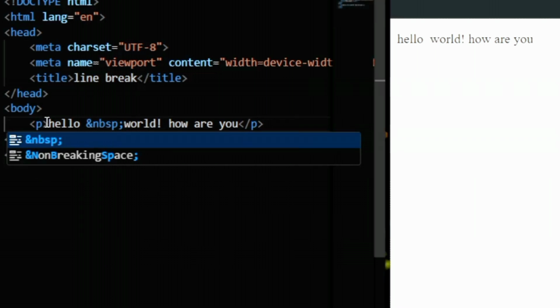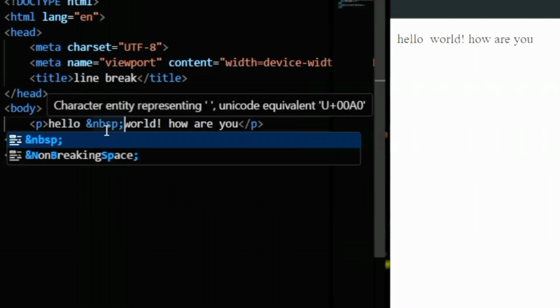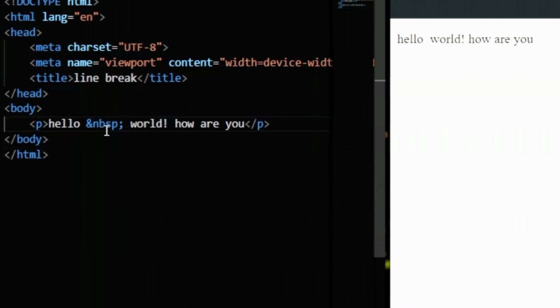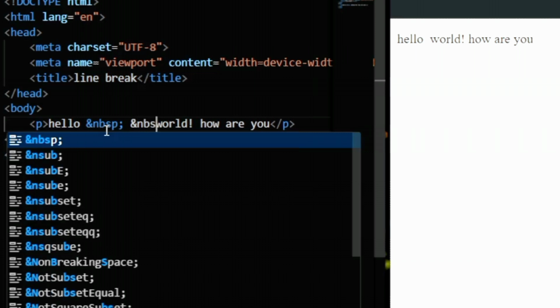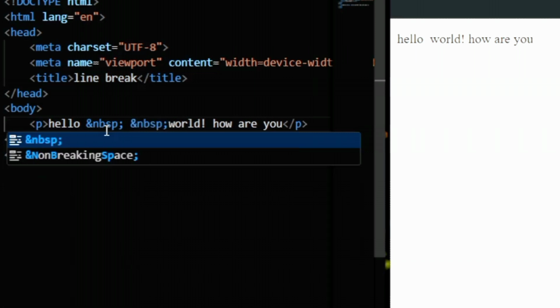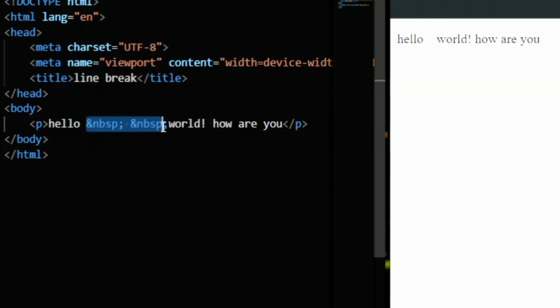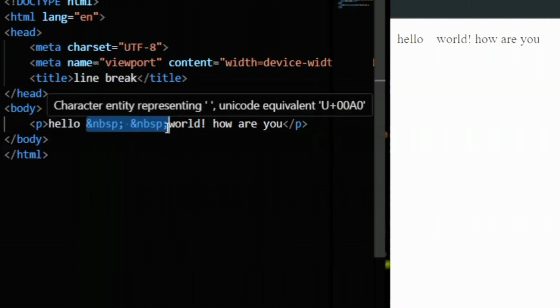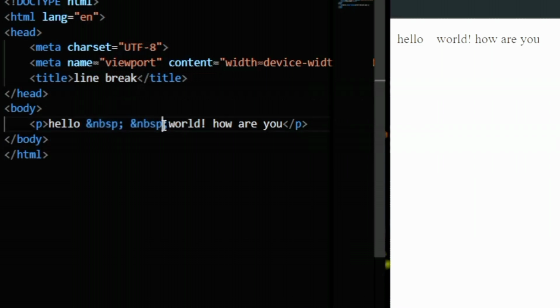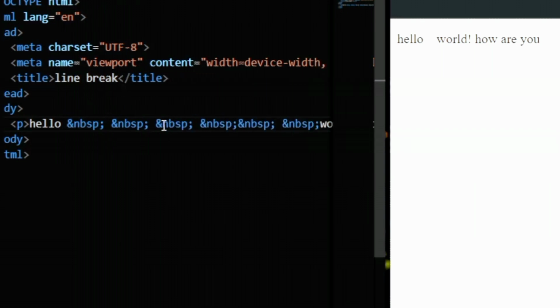So let me show you another one. I can also put another one, ampersand, then NBSP. I'll also save, and the space also increases. So let me copy this with Control C, and I'll paste it somewhere around here, Control V. So when I save, you see how it's creating space here.